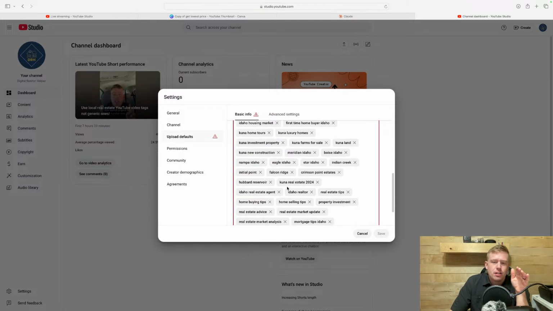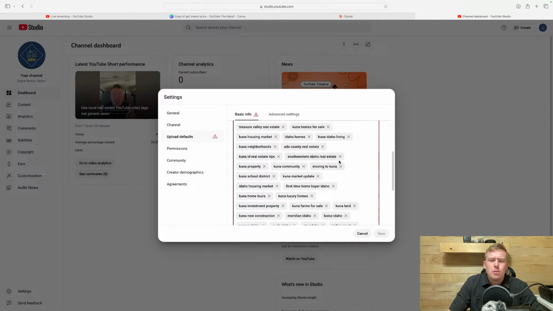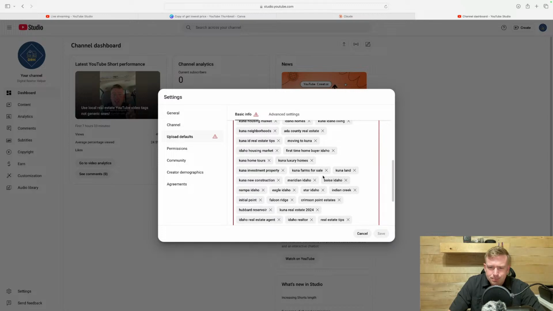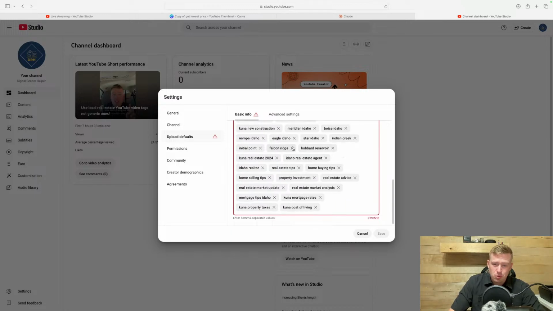So when you see this output as a real estate agent, try to pick apart what your focus is. I am not a real estate agent. I do the digital marketing, okay? But you would know your niche here. Southwestern Idaho real estate. I don't think too many people search for that. Kuna property, Kuna market update, Kuna school district, Kuna farms for sale. I don't even know where that is.